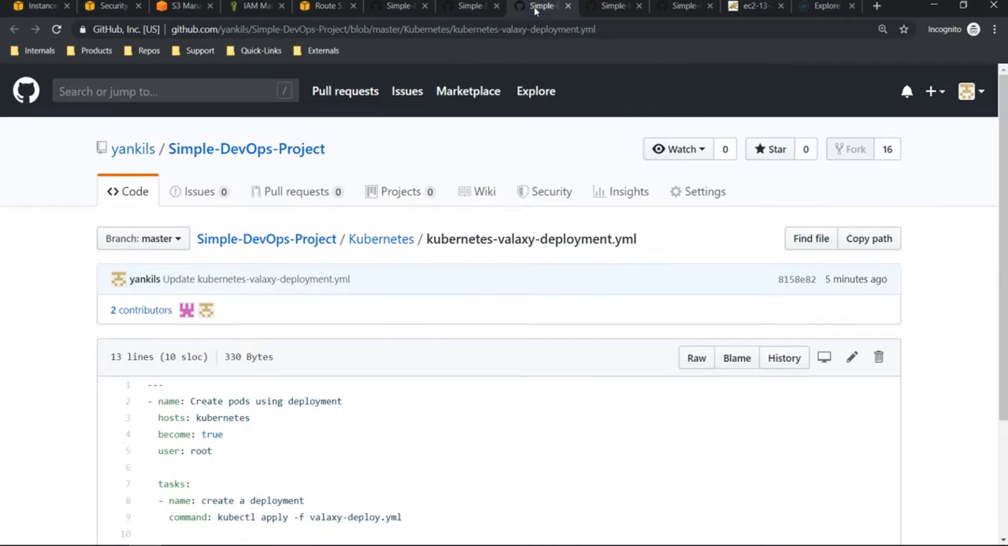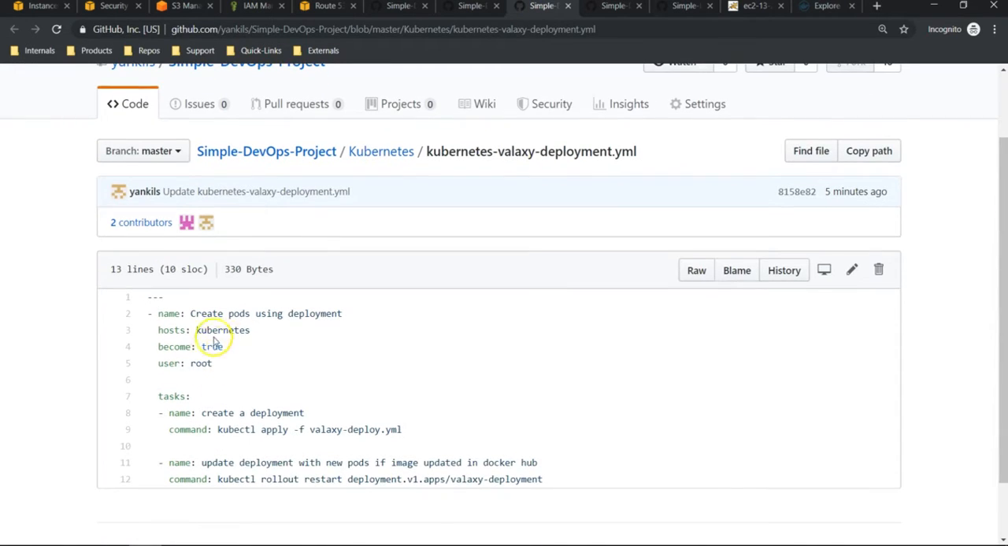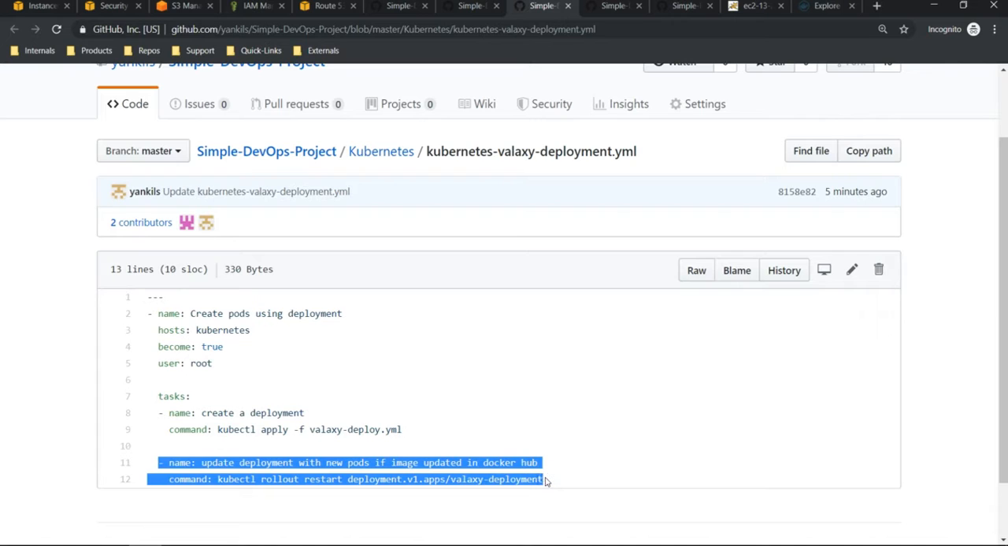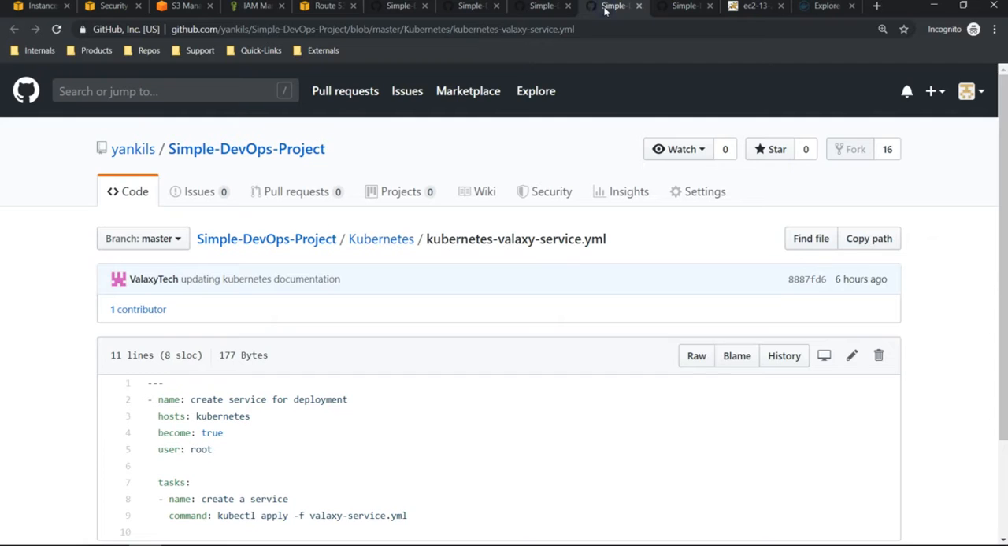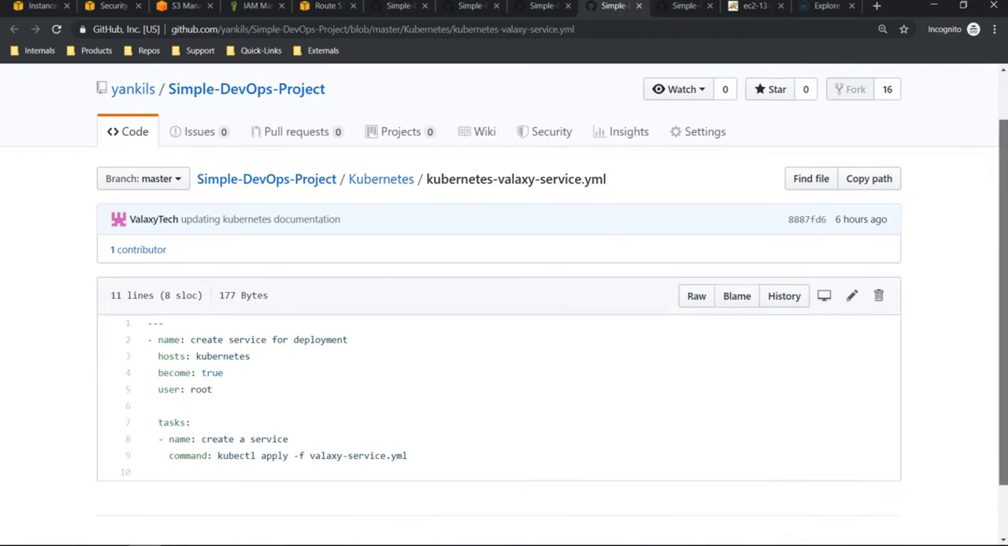So if I go to deployment, this is the Kubernetes Velox deployment. I will tell you how it can be done. If I go to tasks, we are just using the command we used in the last lecture to create a deployment. And we can ignore this one for the time being because I will explain it when we are using our Jenkins job.